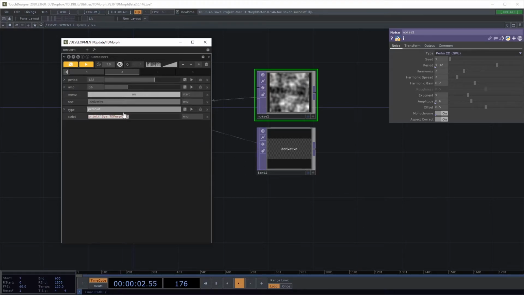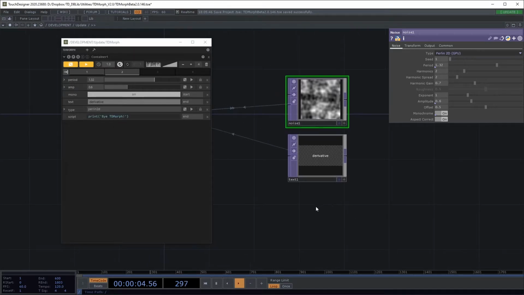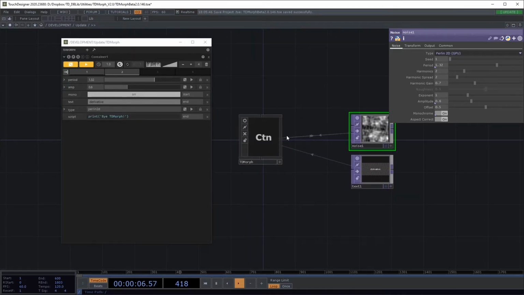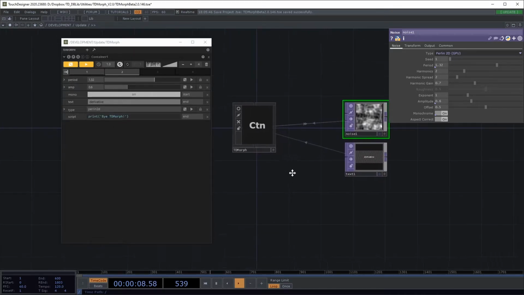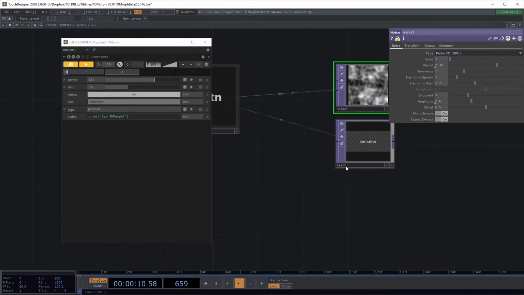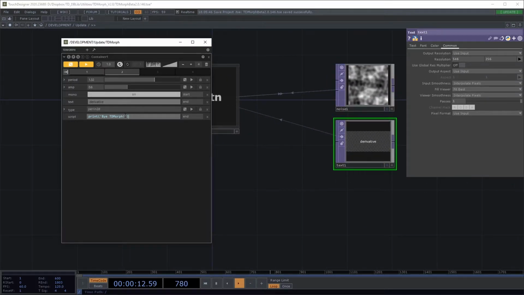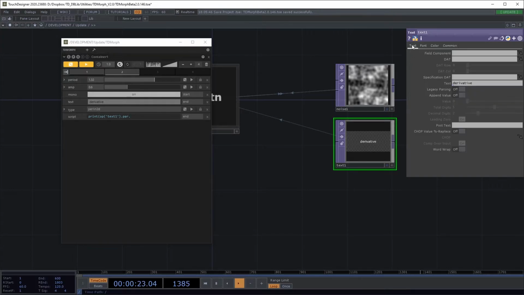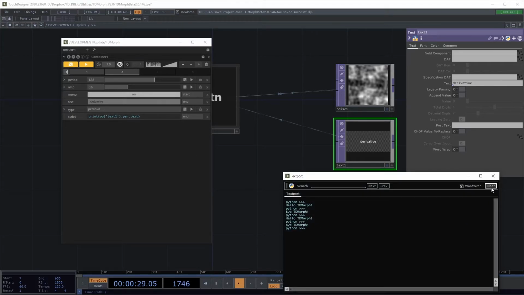This string, or this expression here, gets evaluated at the level of tdmorph, so where your tdmorph is. That makes it possible, for example, for me to type this. I could simply refer to this text here and say up text1 dot par dot text, for example. So let's print whatever is written there.